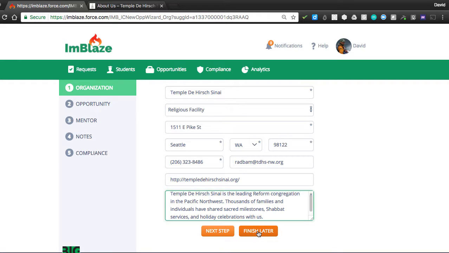Bear in mind, you could also click on finish later and always go back and edit this and correct this and update the information later on. I'll go to opportunity.